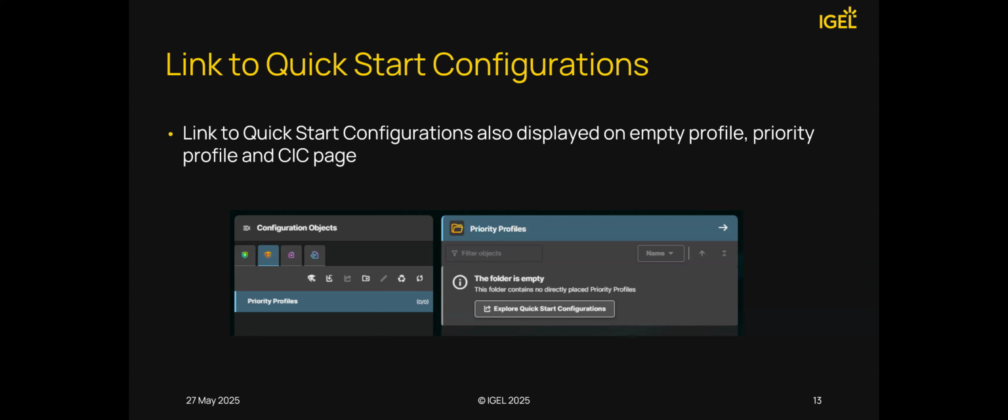So if you have a new UMS with no profiles or no priority profiles on it, you will see the screen where you can then click on the button, explore quick start configurations. You are linked to the knowledge base page with all the quick start configurations, so pre-configured profiles. You can download them, import them in the UMS, and then you have best practices for how to configure your devices.